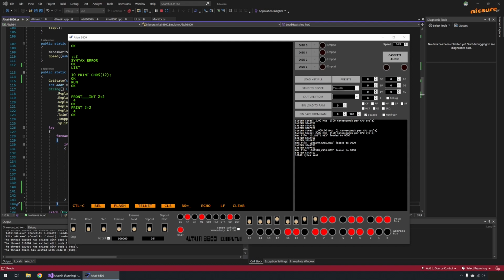Now normally if there's nothing talking to the terminal device, you're not going to get any echo back. If you turn LF on, when you press return, instead of just sending a carriage return to the system, it will send a carriage return and a line feed. Some systems require that. And clear will just clear the screen manually.